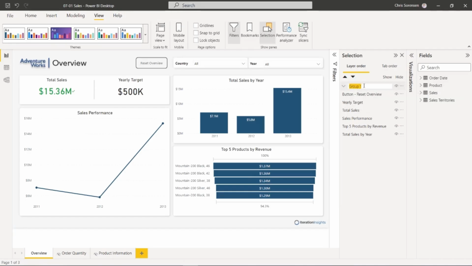So if I go like this and double click on it, I can maybe call this the slicer group or something like that, because these are all the objects that have to do with the slicers. And I can just go ahead and group this. And now I can actually use this to turn off the entire group altogether if I want.